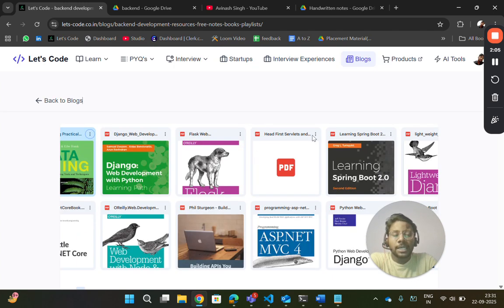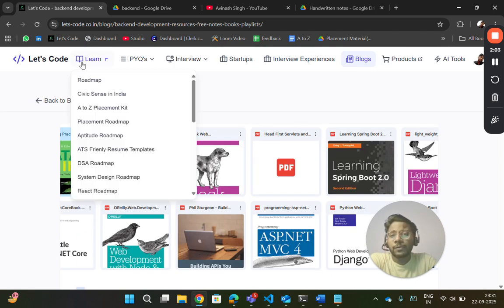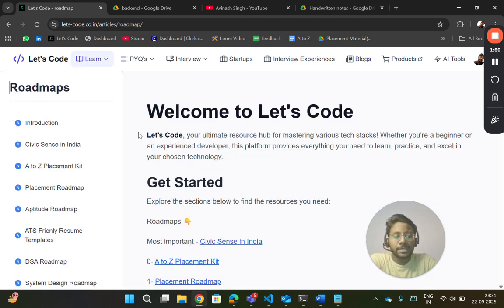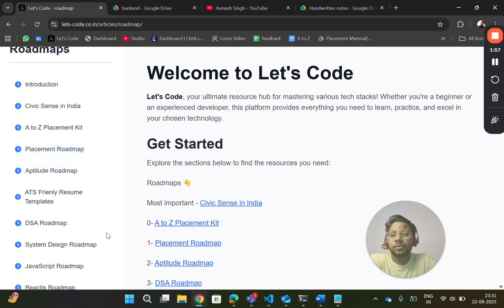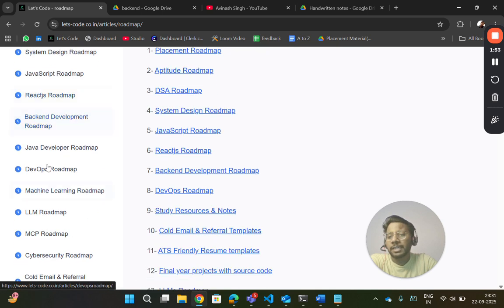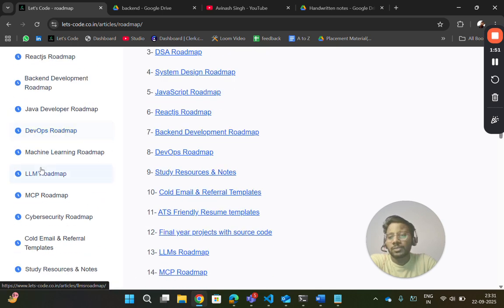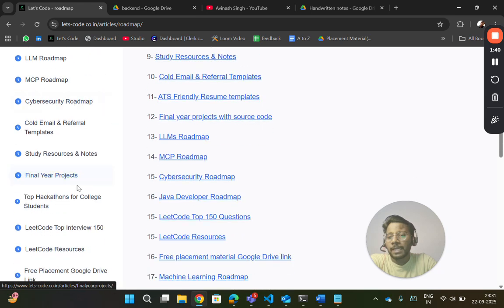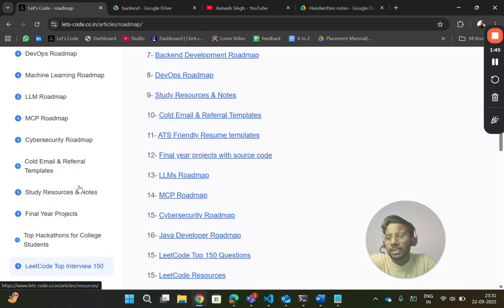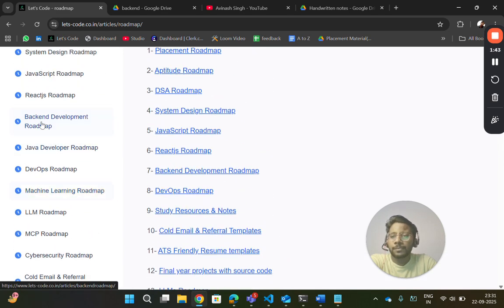Okay. And other resources which can be very helpful is that here you have roadmaps, like roadmaps for placement, aptitude, DSA, system design, JavaScript, React. Here you have the Java developer roadmap as well as machine learning. And I also have added a backend roadmap, I think, here.